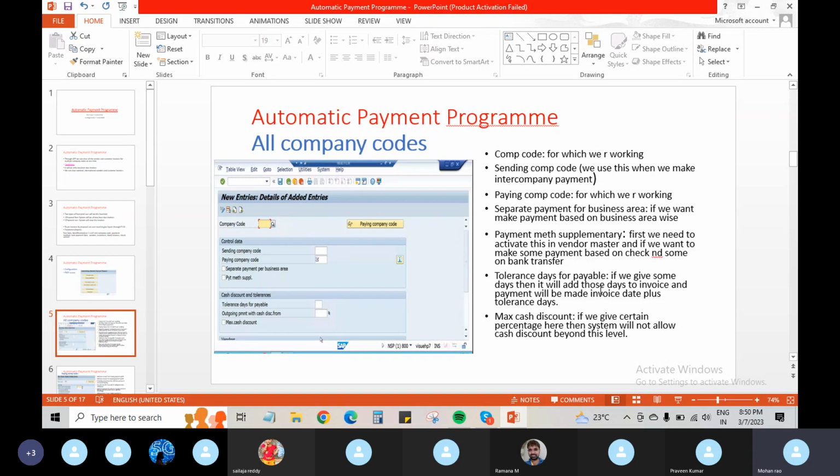Tolerance, next one, tolerance days for payable. If we give some days, it will add those days to the invoice, and payment will be made on invoice date plus tolerance days. For example, if the invoice date is after 20 days and we give some tolerance days here, then the APP will take 20 plus 3 days. If we give 3 days as tolerance, it will add those 3 days to the invoice and make the payment after the 3 days.